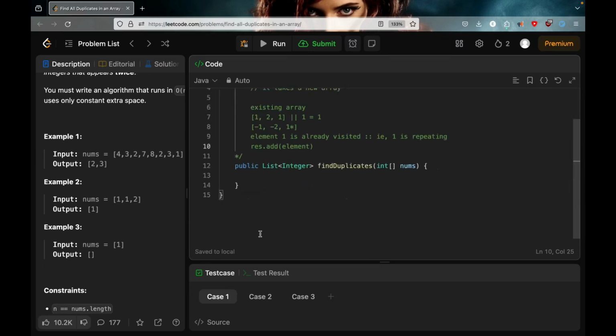What we did was nothing but we took a number, or we took an element, one by one. This is the first step. Next step, we marked the position as negative. Next, we checked the element at that position to be negative, and based on it, we conclude the decision.